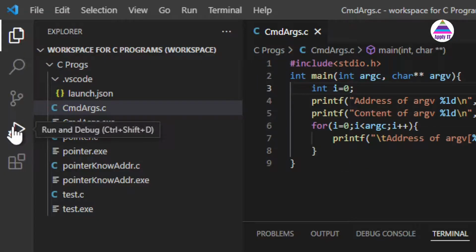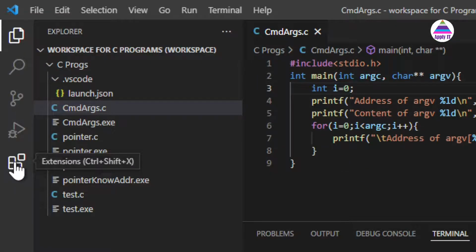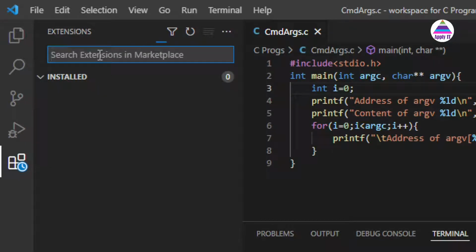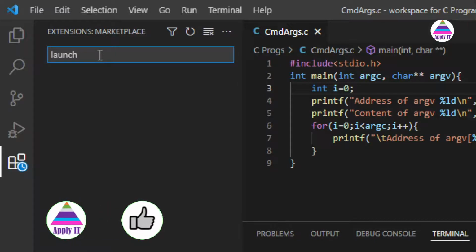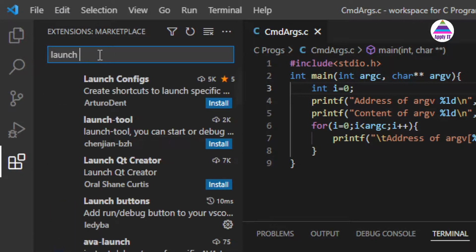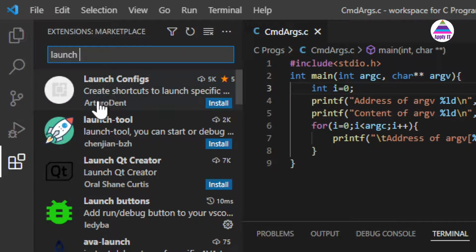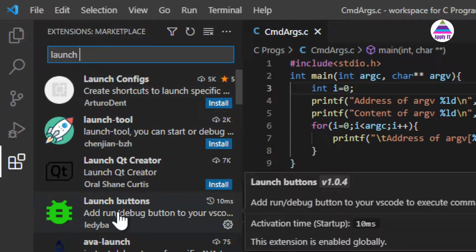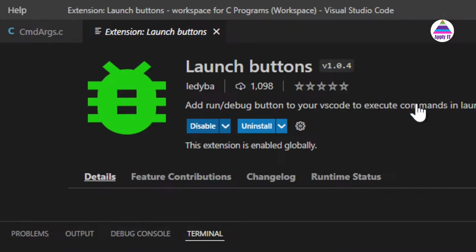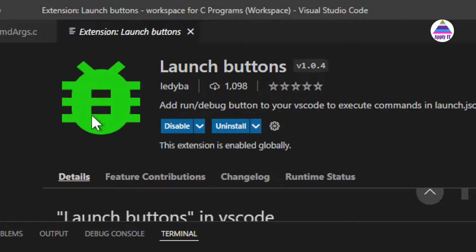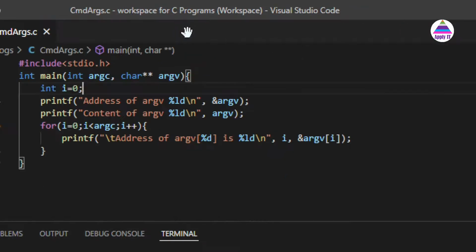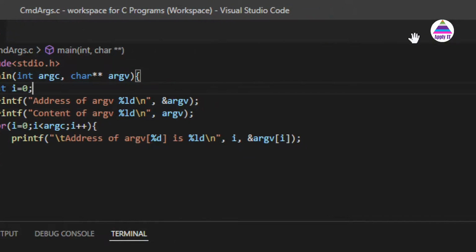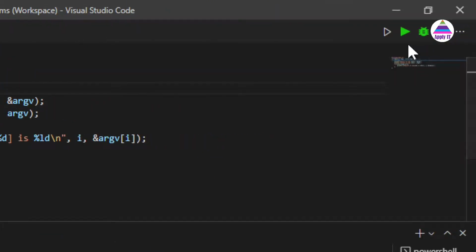There is another way to pass command line arguments, using a launch configuration. To use that, we need to install one extension called launch buttons. So we need to search for launch buttons. It's available here and we need to install it. In my Visual Studio Code, I already installed it. The reason for installing launch buttons is so that I can directly run a specific launch configuration by clicking this button.